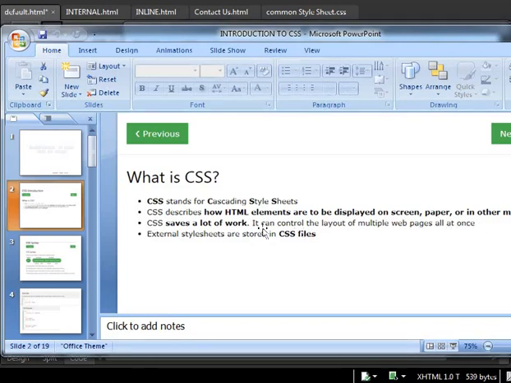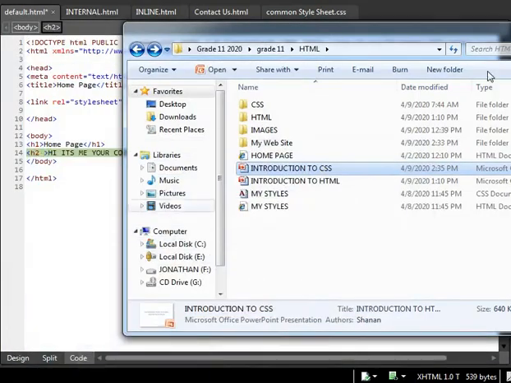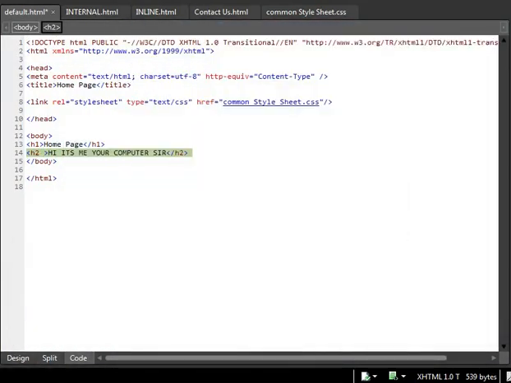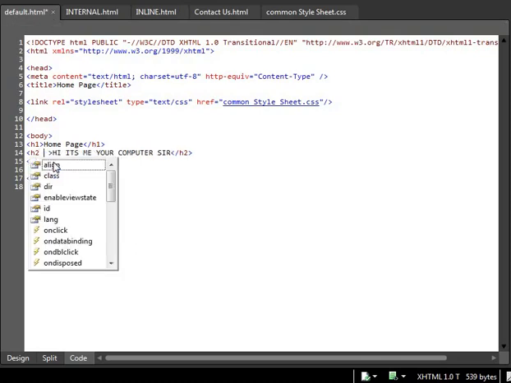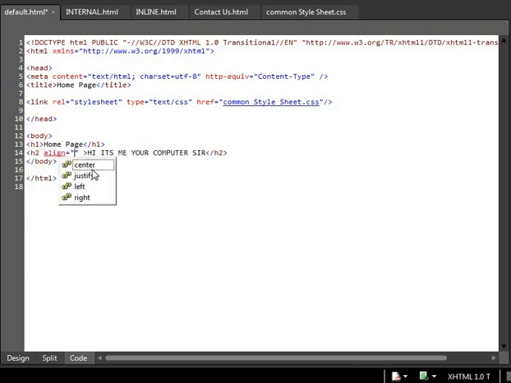All at once. External style sheets are stored in CSS files. Now I'll teach you this when I go down. Now a style is something like an attribute. Here, a style is just like an attribute, like let's say align to center, it centers its content.